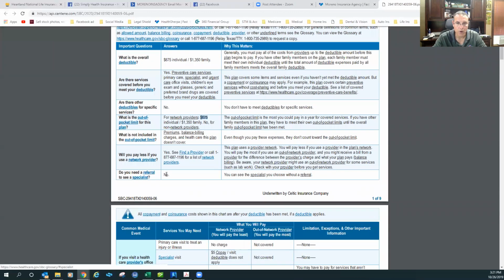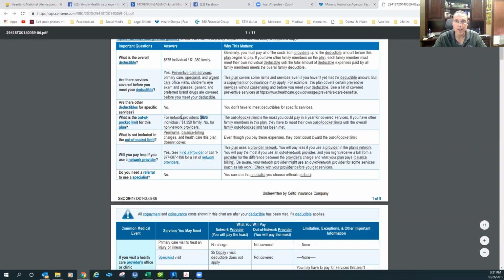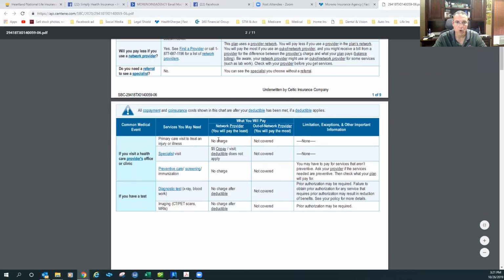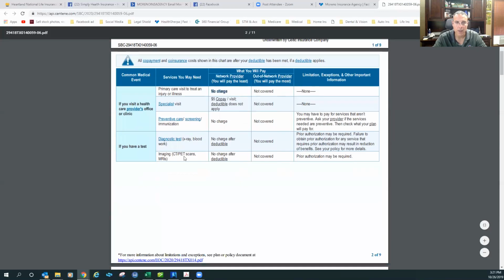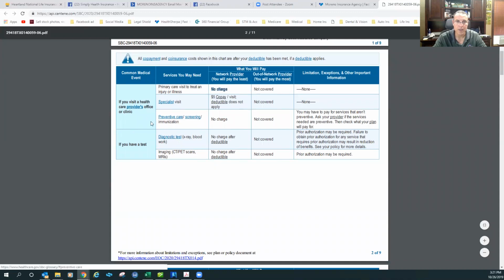Do I need a referral? No, this is an EPO. I'll go over their copays for primary care visit, which is no charge. The specialist is $5 a visit. Deductible does not apply. Preventative care, screening, and immunizations are no charge.